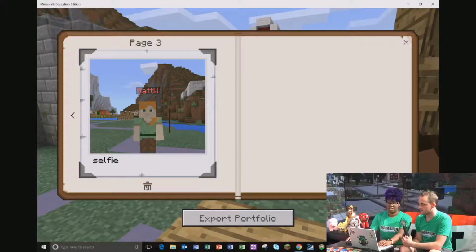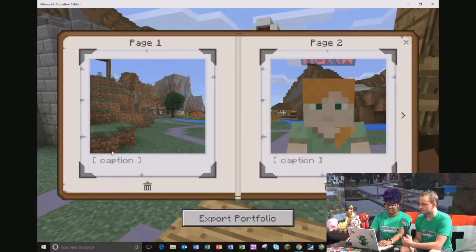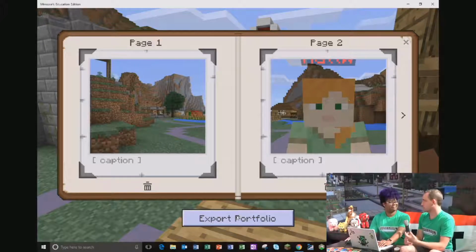Nice. You can delete any pictures, maybe if you made a mistake, by clicking down here. And then if you arrow over, you can add more captions as you want. You can also export that portfolio, and it comes into a zip file with all your pictures in it. So that way you can document all the different things that you've done in the game. And as a JPEG, you can put it in a PowerPoint slide, you can put it in a Word document, you can email it home, you can print it out, all that sort of stuff.